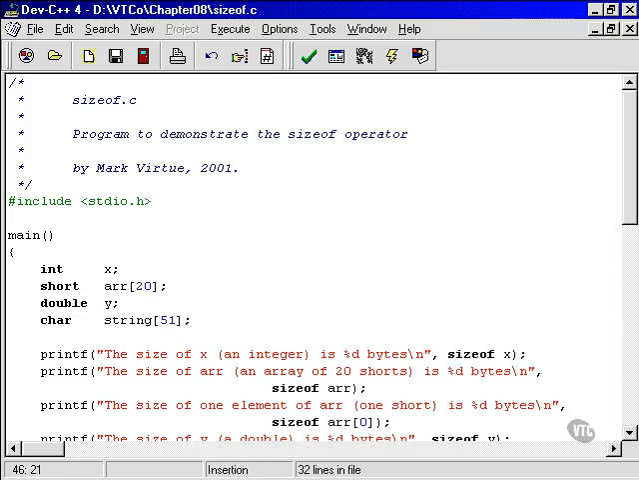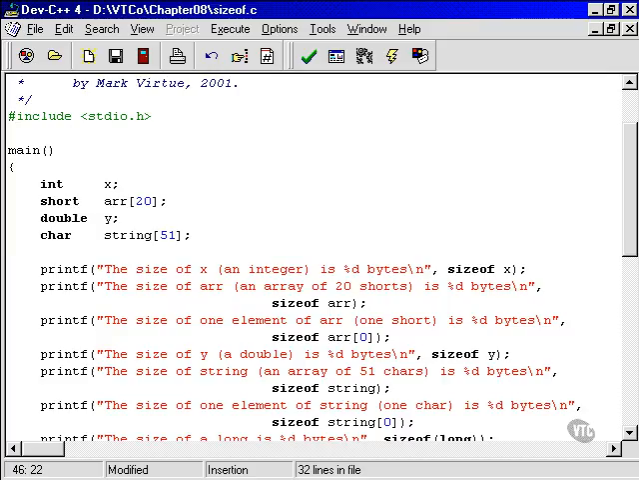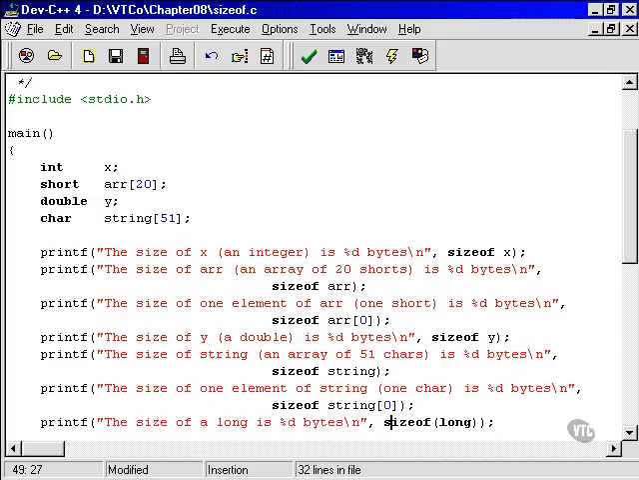Now that 0 there, I could replace that with a 1 or a 2, or even, if I really wanted to, 200,000. Even though there aren't 200,000 elements in the array, I know that looks a bit weird, but it still would compile and it would run, believe it or not. And so on. Size of a double, size of a string of 51 characters, the size of one of those elements, one of those characters in the string. And now, finally, the size of a type, sizeof long. Notice I put the brackets around the word long, where I didn't put brackets around any of those other things.